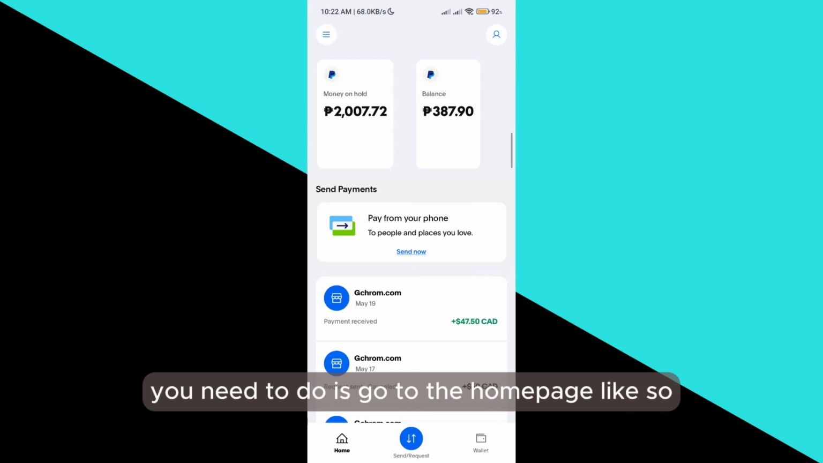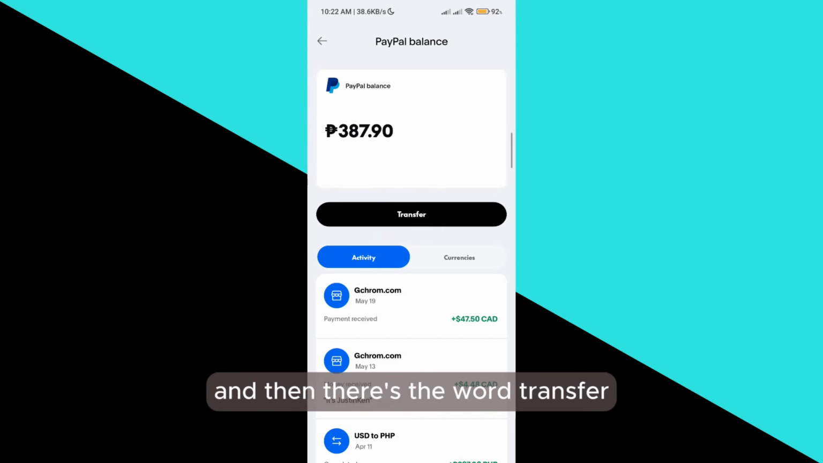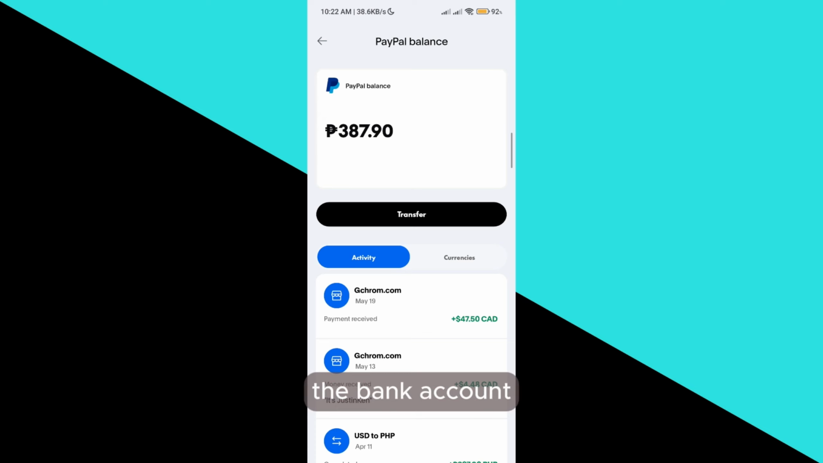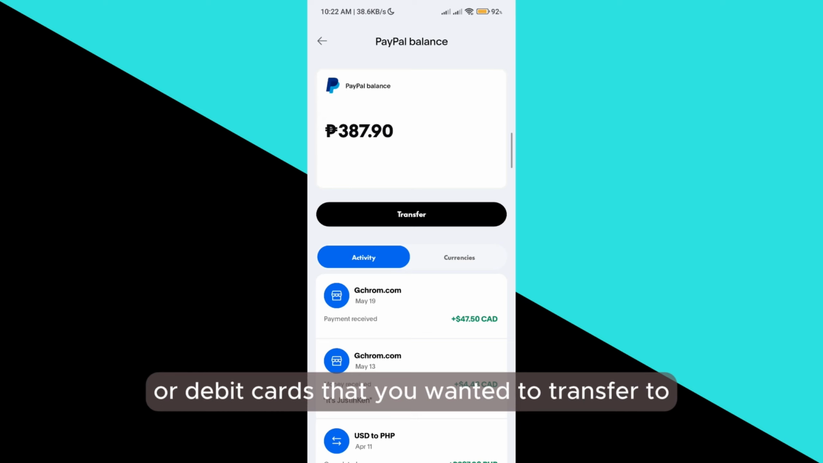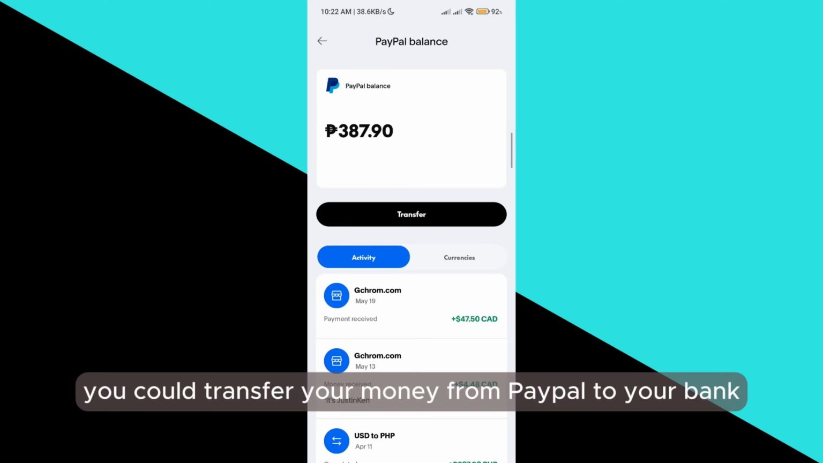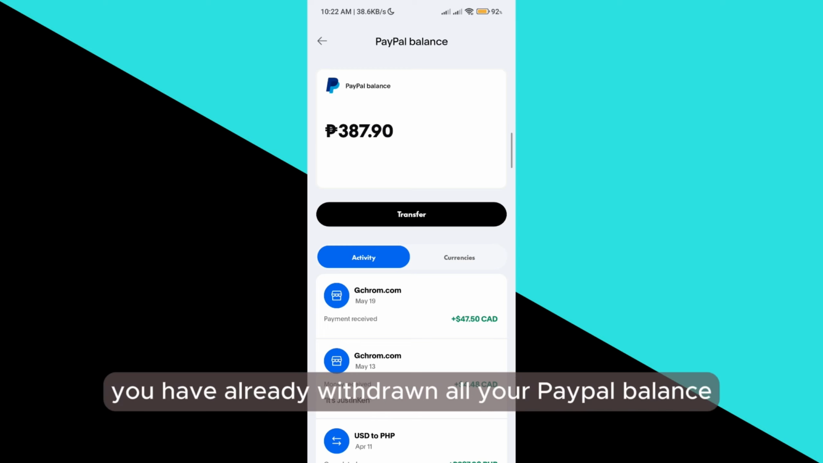What you need to do is go to the home page like so, and tap on your PayPal balance. And then there's the word transfer. After that, you can choose the bank account or debit card that you want to transfer to. And then after that, you can transfer your money from PayPal to your bank or debit card. And that's it. You have already withdrawn all your PayPal balance.